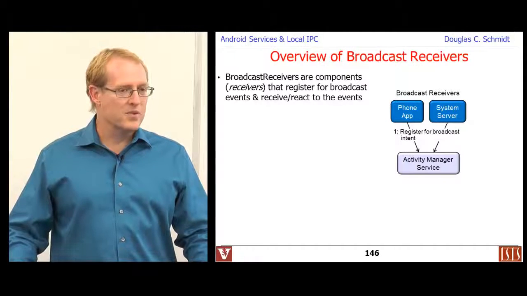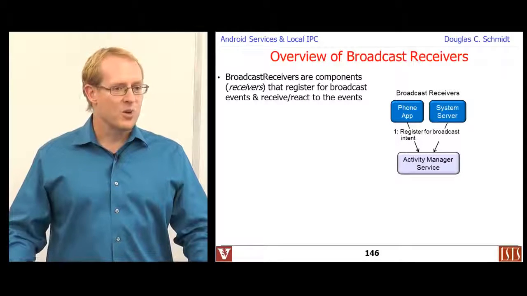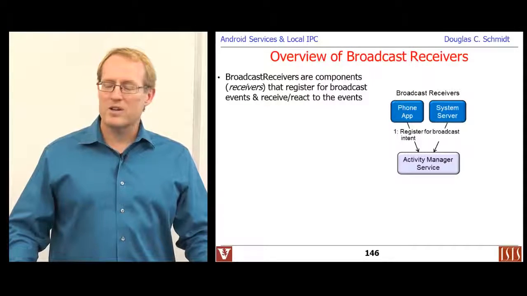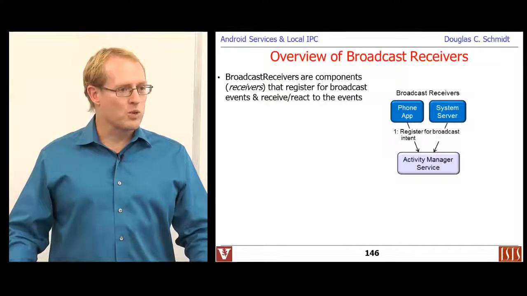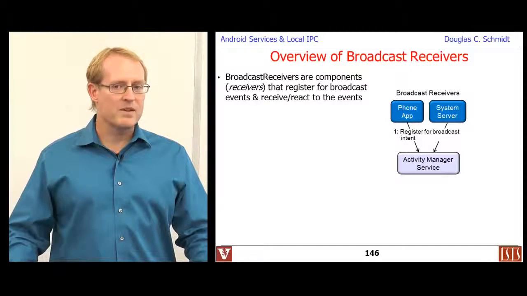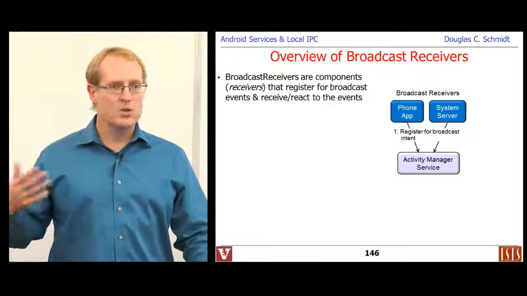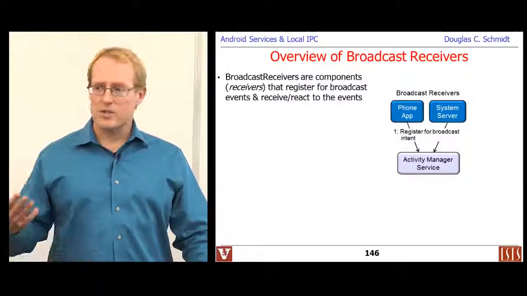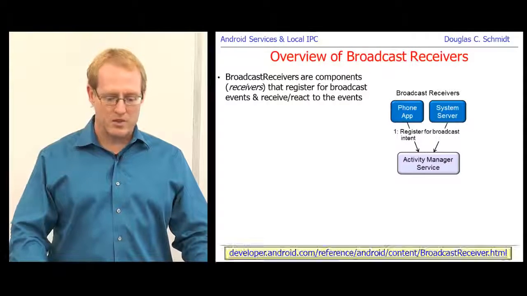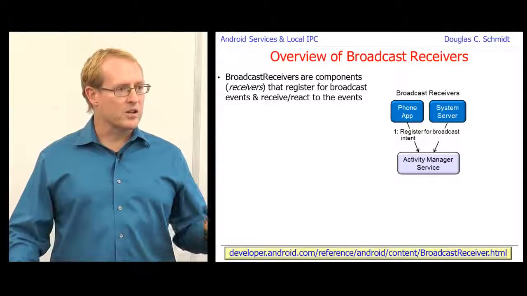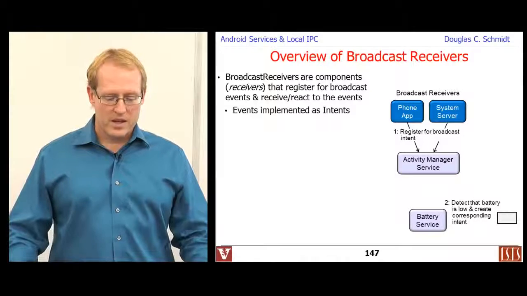But the idea is that these various services or activities or whatever, they register for these intents. And when something happens, then this thing called the Activity Manager service is responsible for actually disseminating the intent to one or more receivers, depending on various properties, like did they match filters that were provided by those receivers. And you can take a look here at this link for lots and lots more information about broadcast receivers.